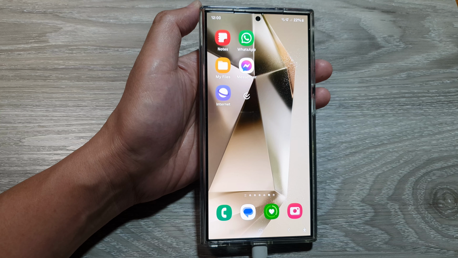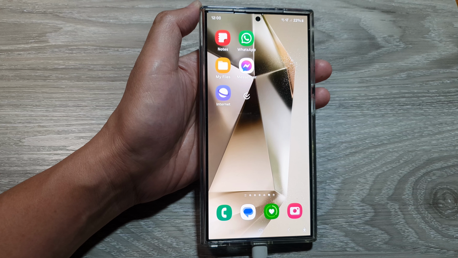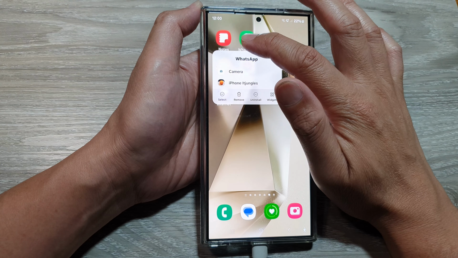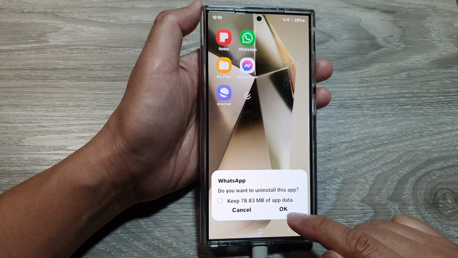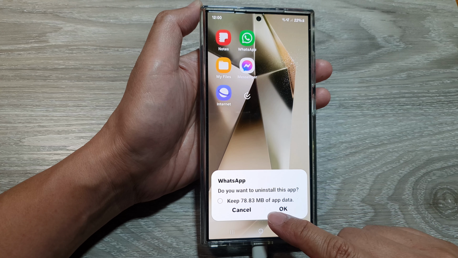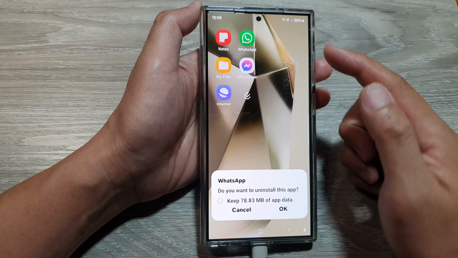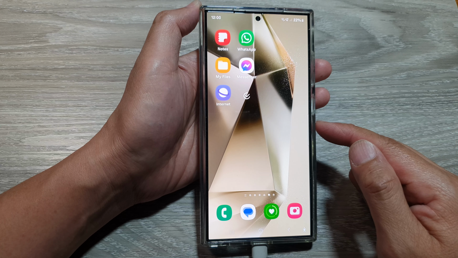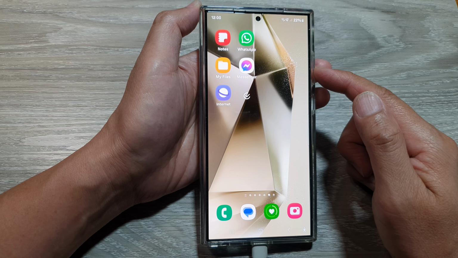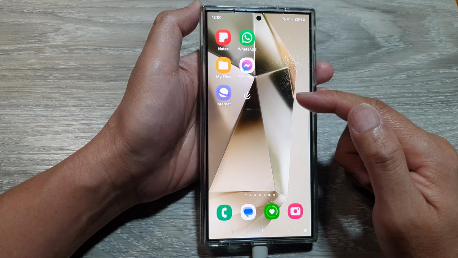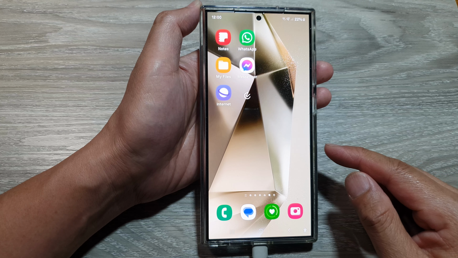If it does not help, you may want to uninstall WhatsApp and reinstall WhatsApp. You can touch and hold on WhatsApp, then tap on uninstall and then tap on OK to remove WhatsApp. You may want to choose to keep your app data so that you do not lose any data from your app. After the uninstall, you can install it again from the Play Store, and then check to see if WhatsApp still has an issue.